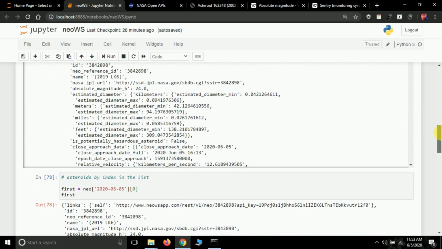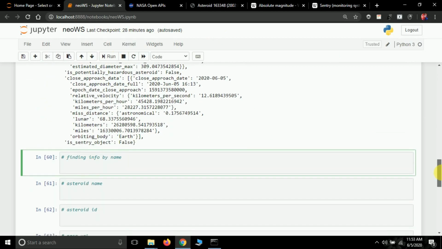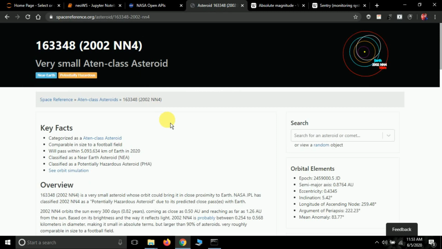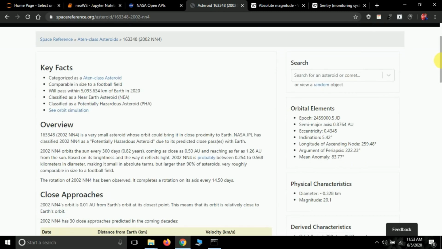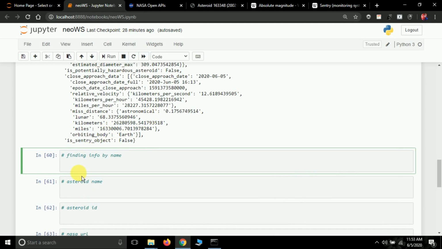So what we are going to do is apply a for loop on this NEO, which stores 19 asteroid informations, and check whether those 19 asteroids include the asteroid of our interest, which is 163348 2002 NN4. Why am I interested in this? Because it's quite wide. NASA is saying that its width is greater than a few buildings or a football field. So let's see how we can do it.